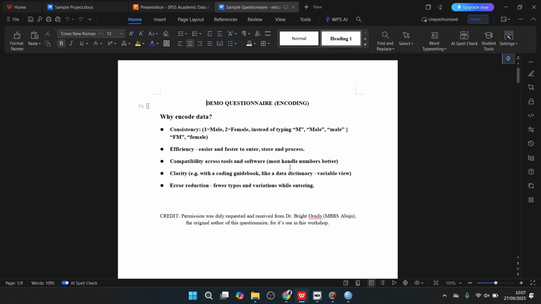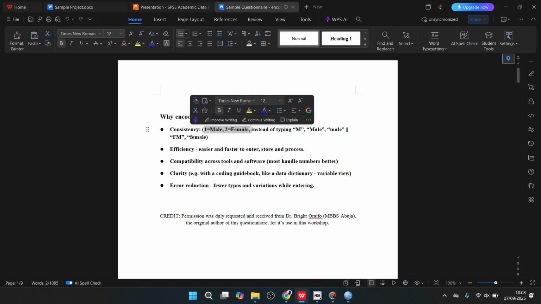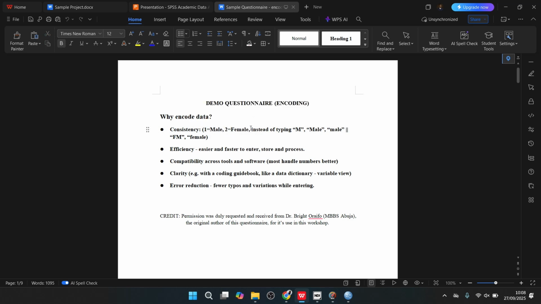So why do we want to encode data? What's the point of encoding data? Number one, you need to have consistency of data you are entering. So you can see here I can encode this and say 1 equals male, 2 equals female. Anytime I want to enter male, I just type 1. Anytime I want to enter female, I just press 2, and that is much faster than if I had to type male and female every time.